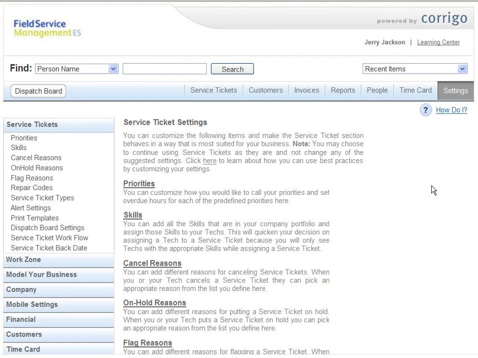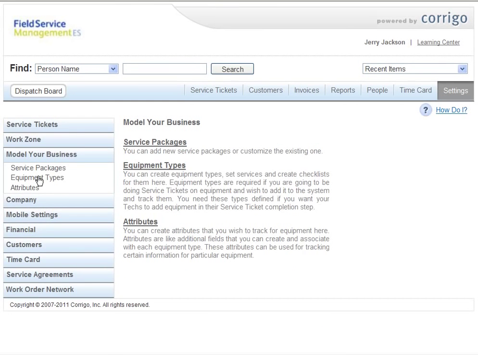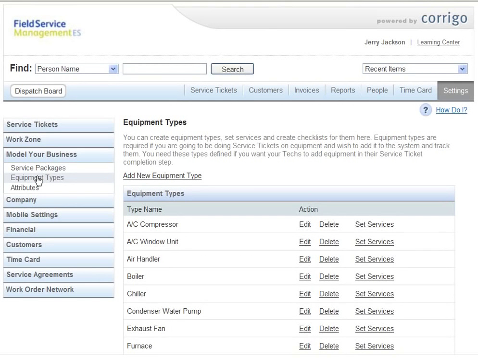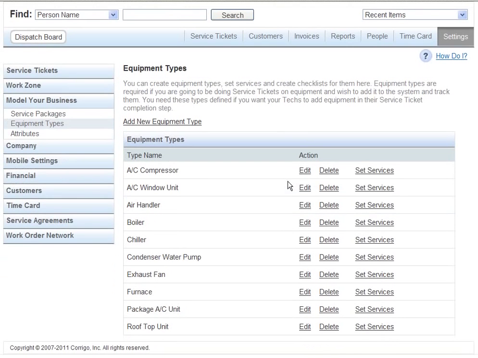We'll start here on the Settings tab. First, we're going to want to define the different types of equipment that we want to track in our customer locations. We click on Model Your Business, and then Equipment Types. Now we see a list of the different equipment types that have been defined in our system.